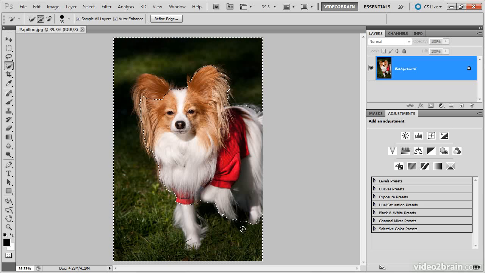I'll reduce the size of my brush with the left square bracket key and drag into a few of the areas that it missed. And it looks like that's the only areas that it missed, but it also created a selection that includes part of the dog in a number of places.